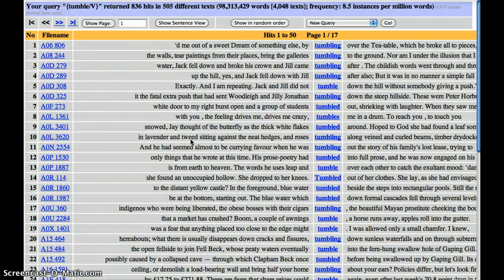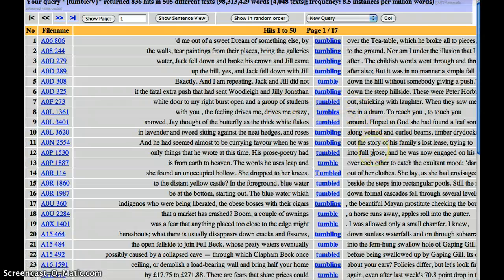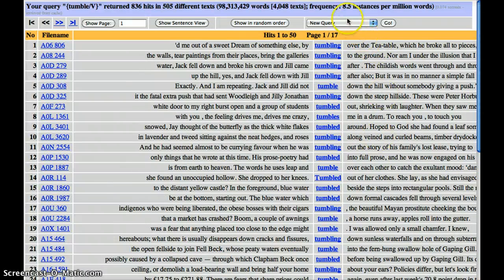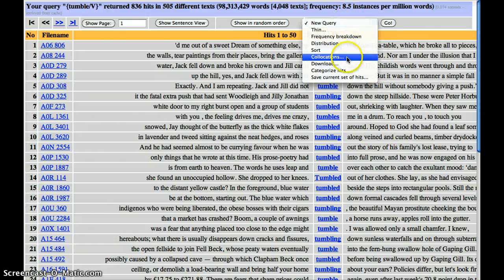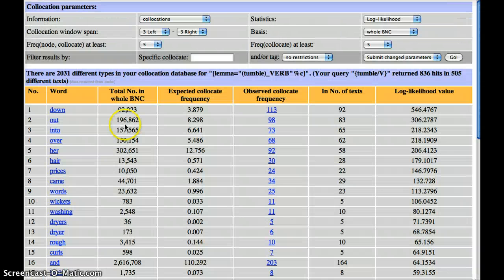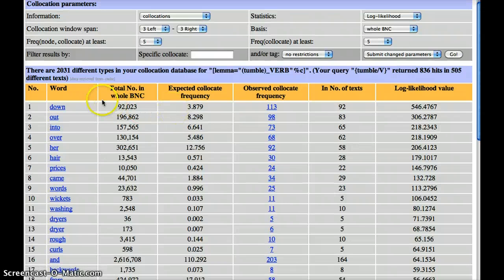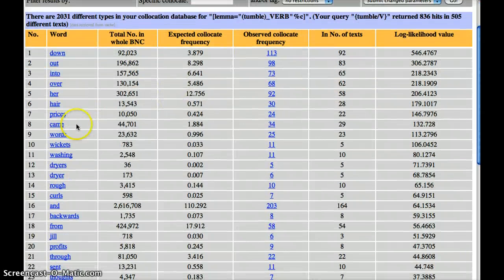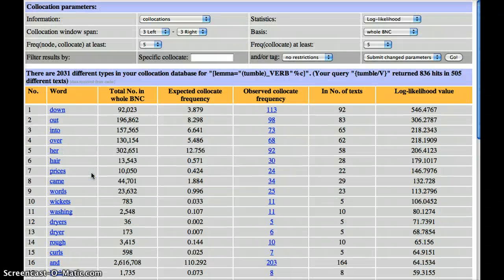The query will retrieve 836 hits in 505 different texts, and we know we've got it right because we've got all different forms here. Let's go straight to collocations. If you've got the default settings on, then you'll get a nice range of different words that collocate with tumble. Now what we're interested in is the words, well, nouns in fact, which are commonly subjects of tumble.